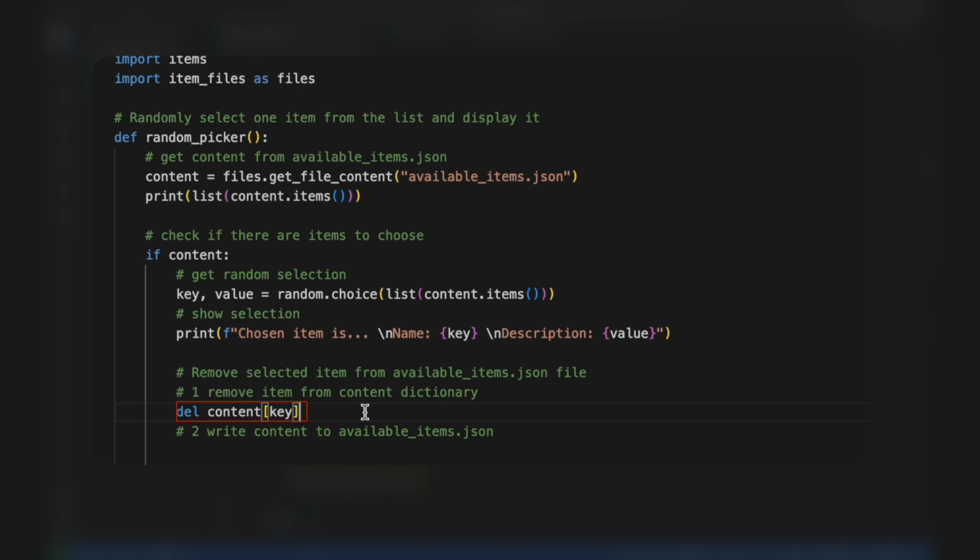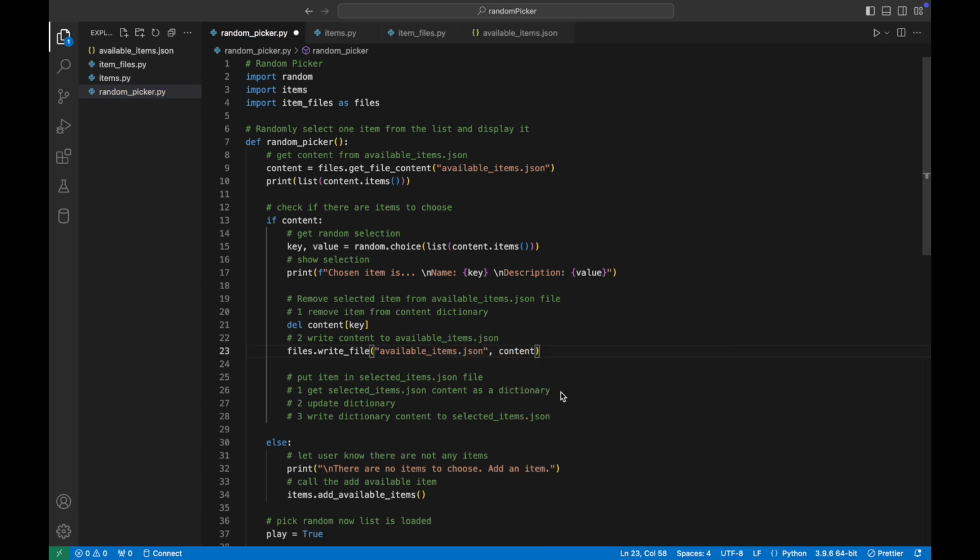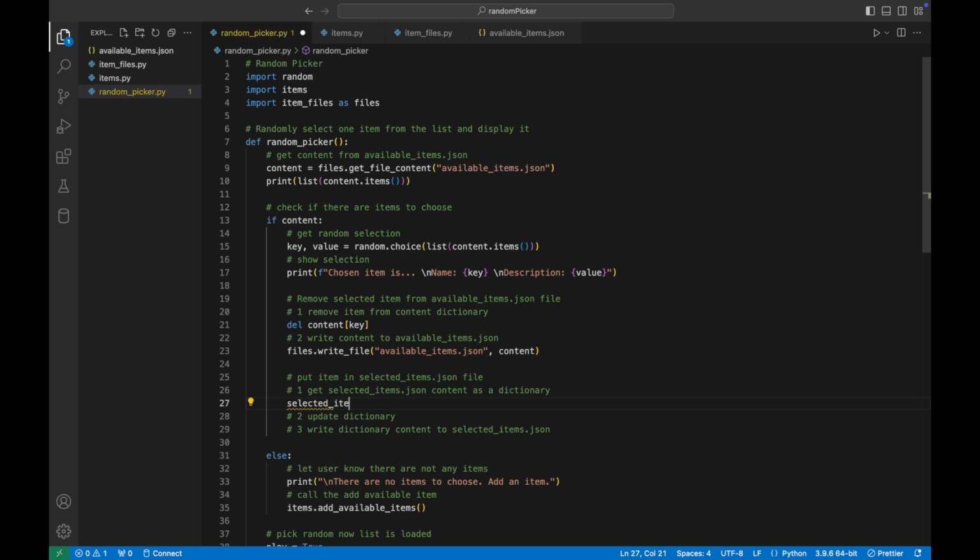Now, all we have to do is save that content back to the file used in the files.writeFile method that we just created. So let's go on and get the selected items from the selected_items.json file. We're going to use the files.getFileContent method, and we're going to supply it with the file name. Now again, this is going to see if it can find the selected_items.json file. If it does not find it, the method will just give us back an empty dictionary.